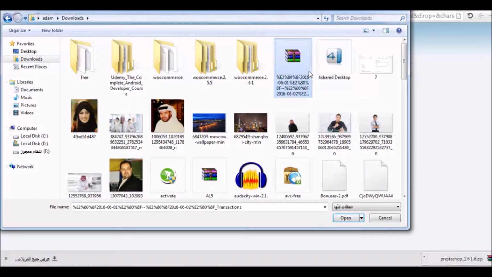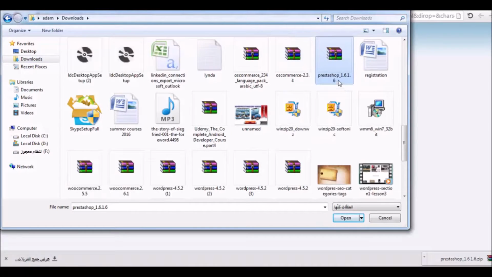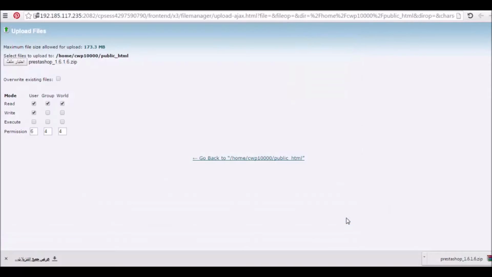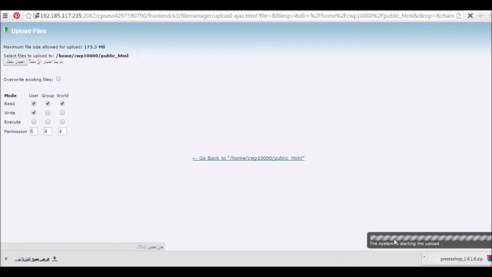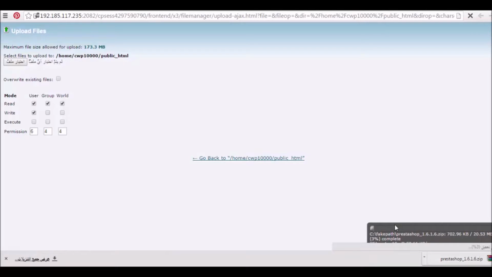And now let's try to see the PrestaShop, this folder with 20 megabytes. Open, click here, and the compressed folder starts uploading to the server. And let's wait some minutes for it to be uploaded.